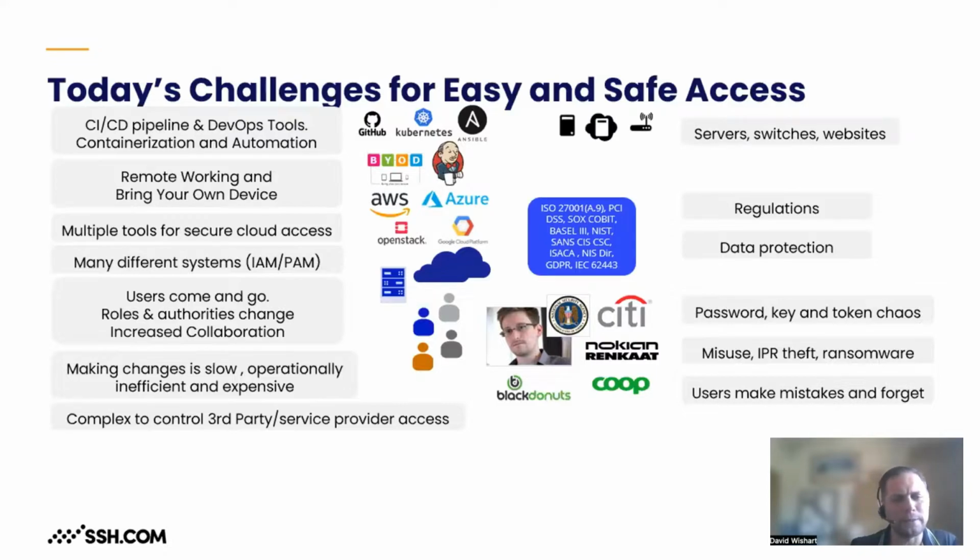So for most businesses, controlling secure access to privileged accounts on servers, switches, websites, or within your orchestration tools or your CI/CD pipeline is really, really critical. And this is what privileged access management is all about. It's making sure the right people have access to the right resources.